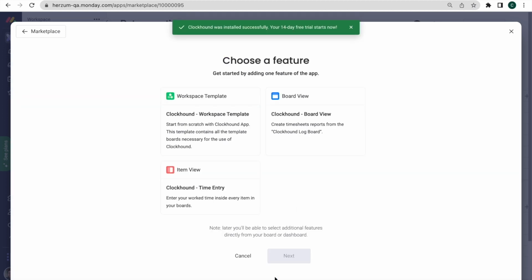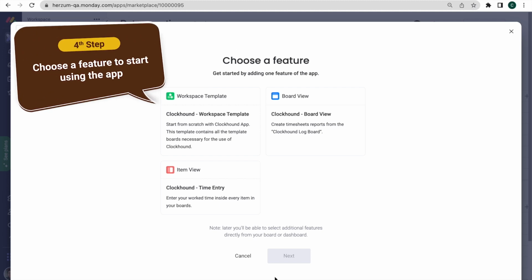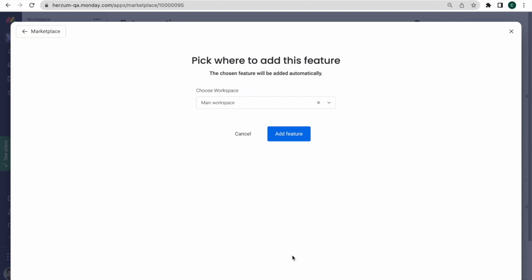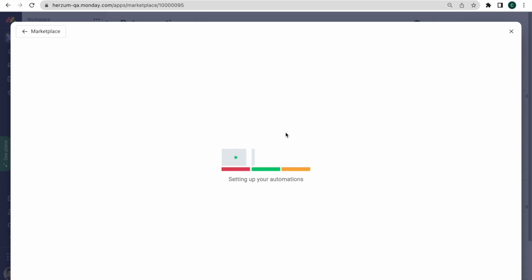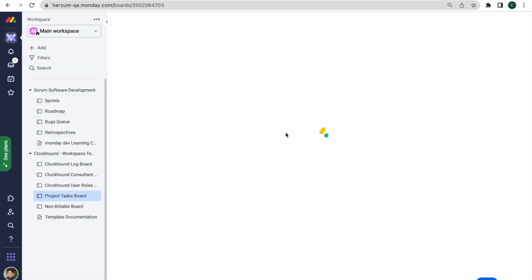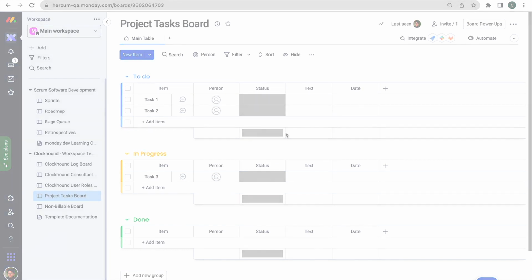Now, to start using the app, after installation, Monday.com will ask you to choose a feature to start using your app. We now select the first needed feature for the app to work, the workspace template. We select and click on the Next button. We select the workspace where we want the app installed and then click the Add Feature button. We now have the app installed and configured. With this, we can now add Clockhound items on board views across all parts of our workspace.